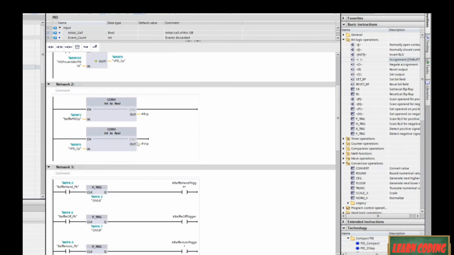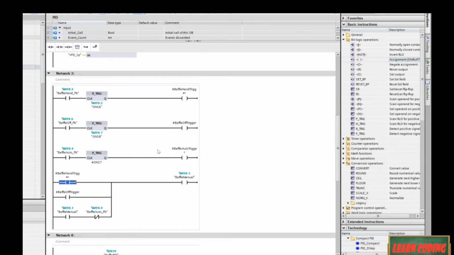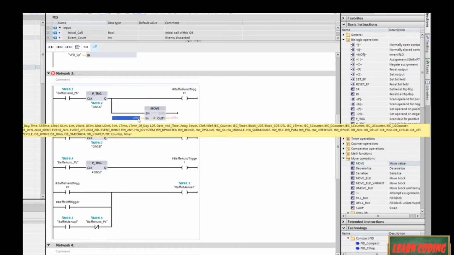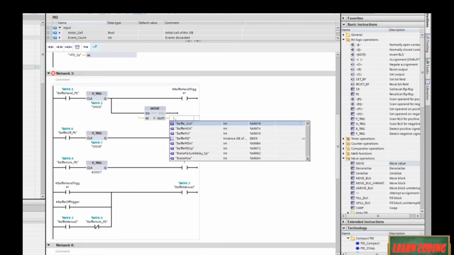So what else do we need to do? Well, we also want an int that's going to tell us which mode that we're in. So let's come down here, and actually right here, we can go ahead and set that up. So let's get a move out from the right over here. Let's bring that move in. And if we're in hand mode, we're going to move a 1 to baffle HOA.